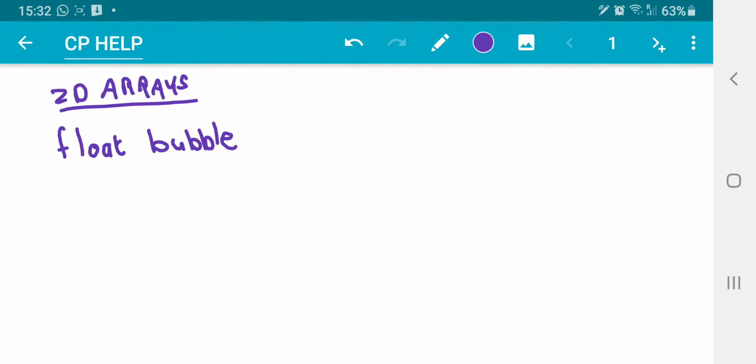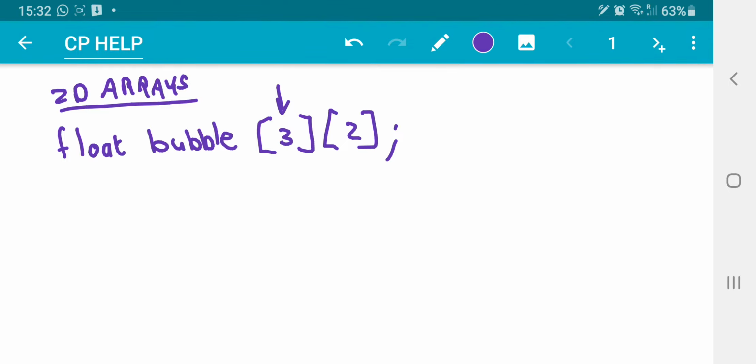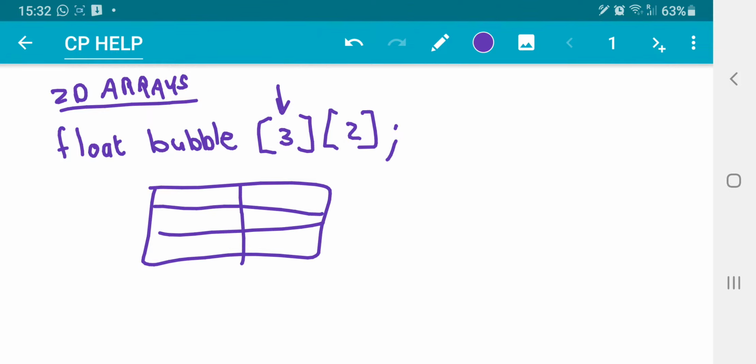But it doesn't really matter, so I'm just going to say it's 3, 2. What this is saying is there's an array called bubble of type float, and it has 3 rows, because the first one is always the number of rows, and 2 columns. So this is horrible. Essentially, it's just reserving this place in memory.